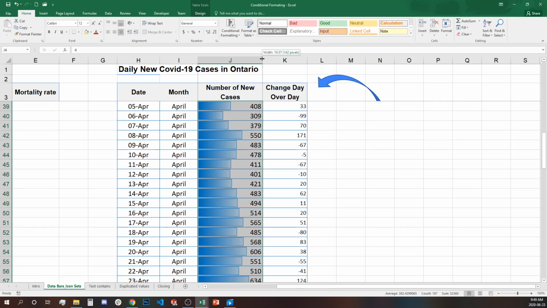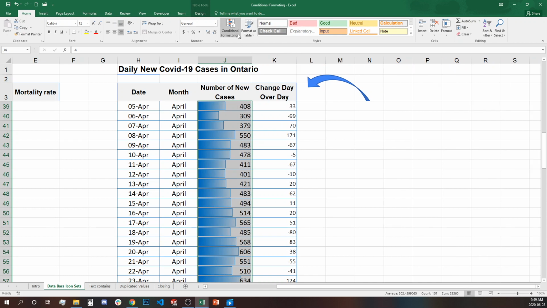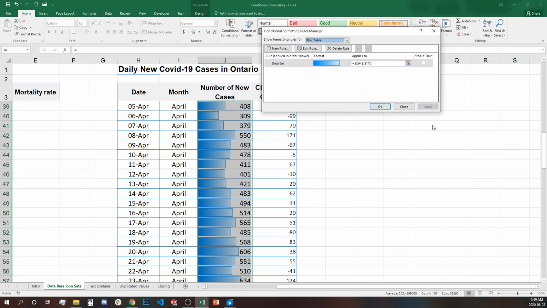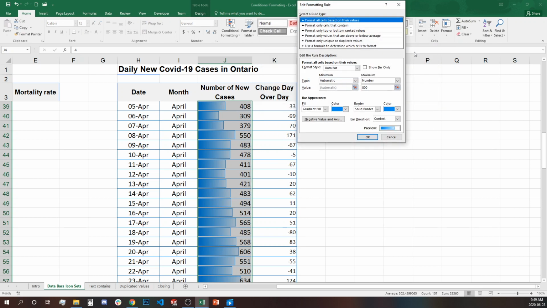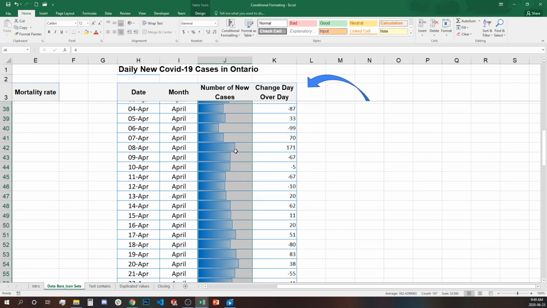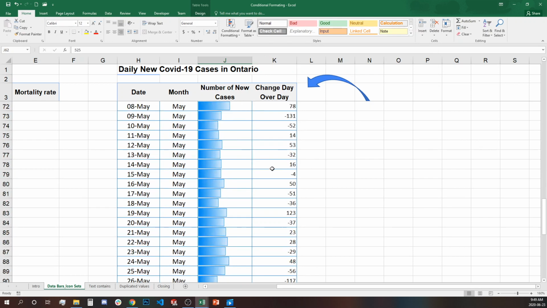show visually with color, we can go to manage rules, again, edit. We can show only the bars, so remove the labels. In this case, clicking it will delete the numbers. The numbers are still there, but you're not going to see them in the column. So maybe that's better for you if you don't want to see each of the numbers.